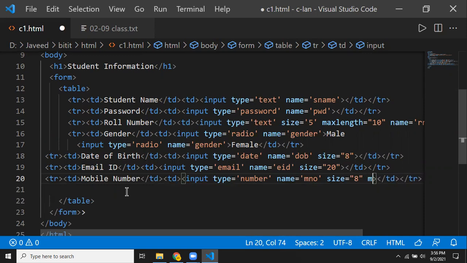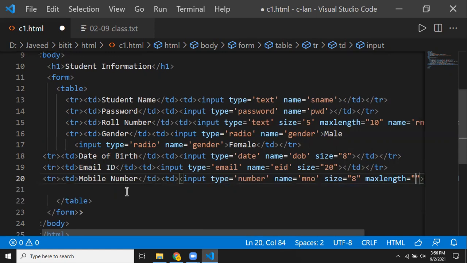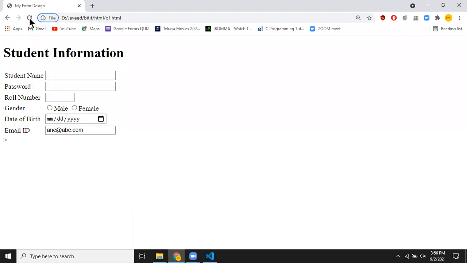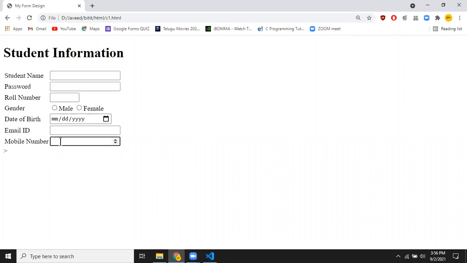And we know what the maximum number of characters is for the mobile number. It is 10 for me. So I'm giving maxlength equal to 10 there. And now let us refresh the page and see. Here we gave the mobile number input type as number, so it's not allowing me to type the alphabets.